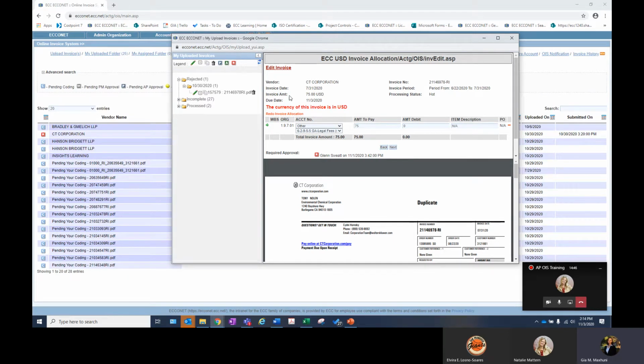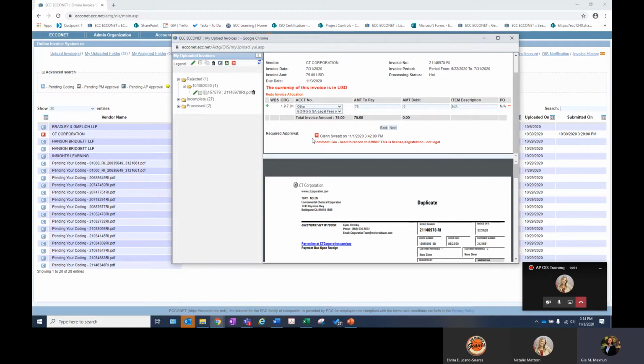And this is actually not the invoice that I uploaded. This is just an invoice that has been rejected by someone, by Glenn. And as you can see, he commented saying that I need to recode it to this account because these charges apply to a different org. And so I need to revise that later, and I'm going to walk you through that as well.